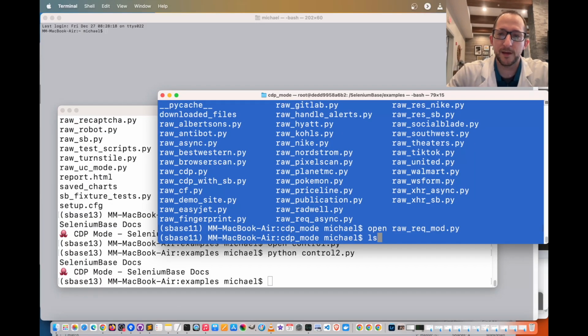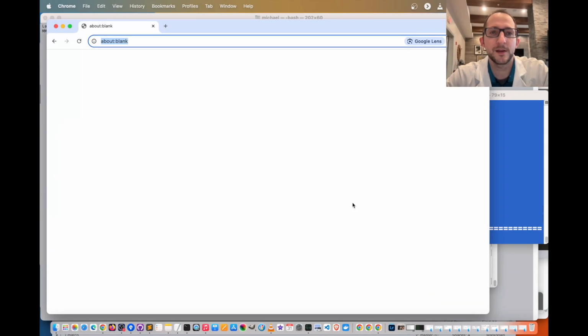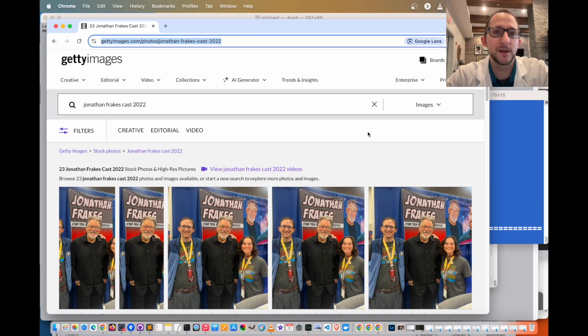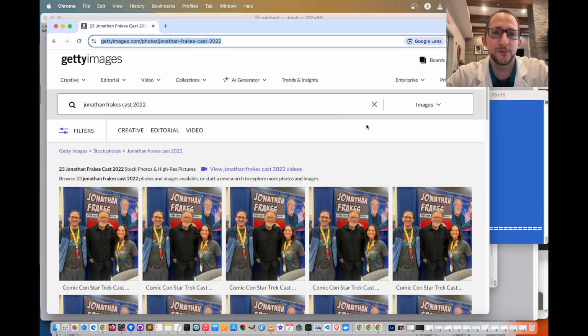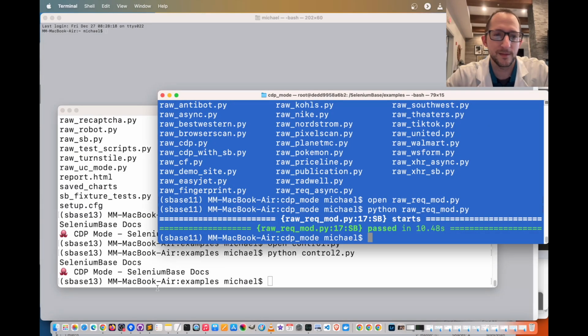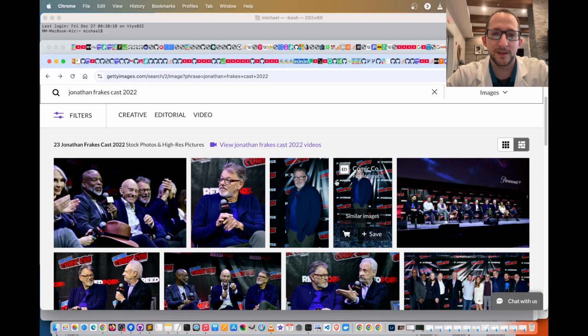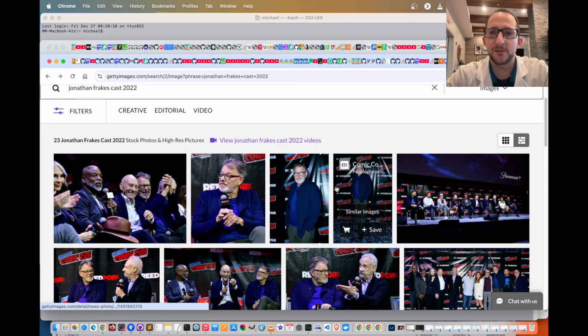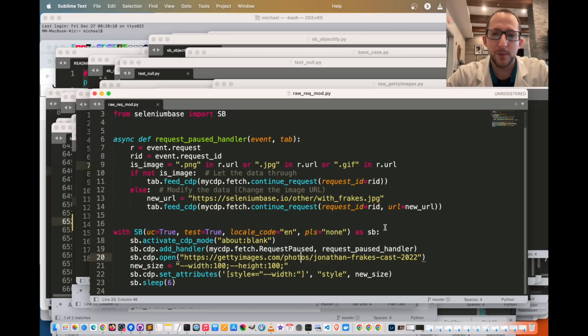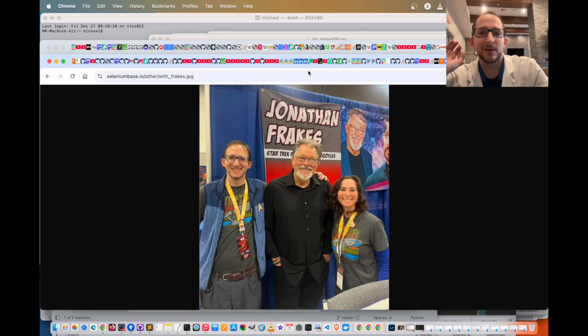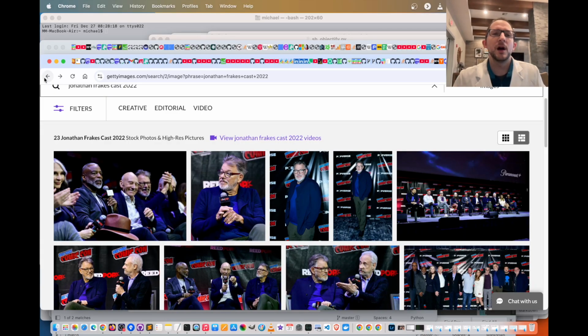I'll run it one more time. python raw_rec_mod.py. Here we go. The Jonathan Frakes cast 2022 photo, and all these images have been modified, as you can see there. That's pretty cool. You can see that is not what appeared on the original site, but we did modify all the images so that instead of what you should get, you get that image seen right here. So pretty cool. That is just a simple example of modifying requests.